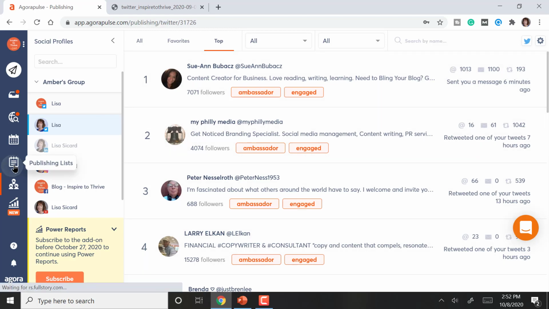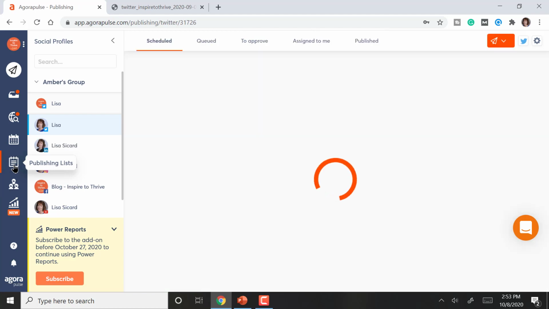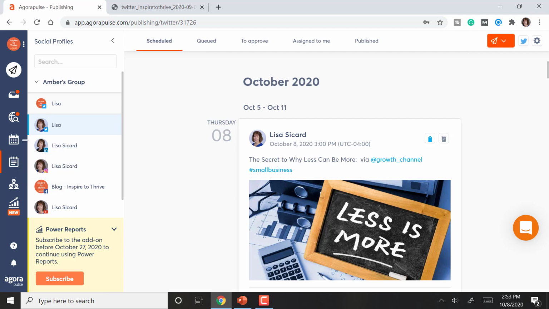Next is the publishing list. Let's see what we got here. This is my scheduled. So you get to see it two different ways. You have a list or the calendar. I usually use a calendar, but the list is nice.